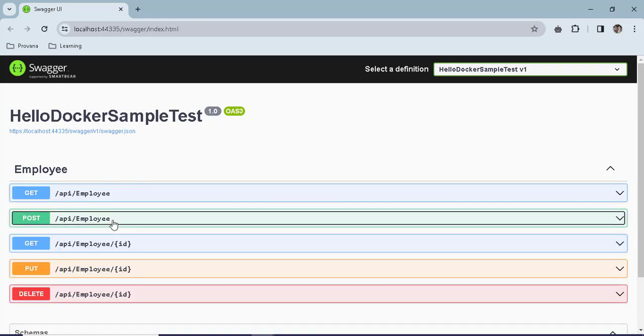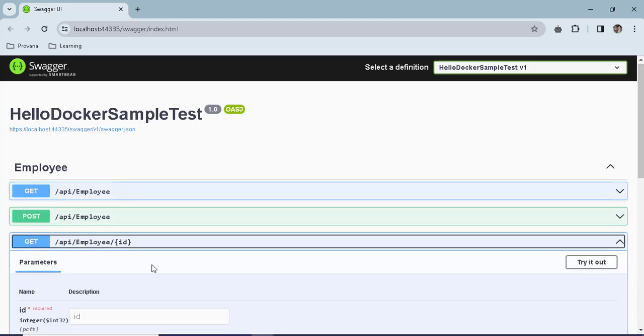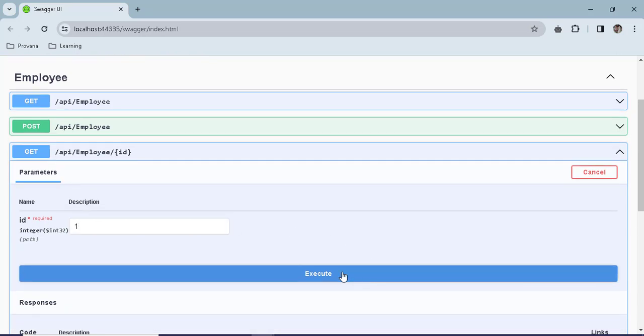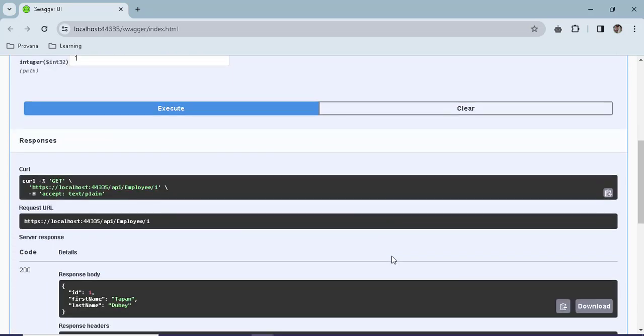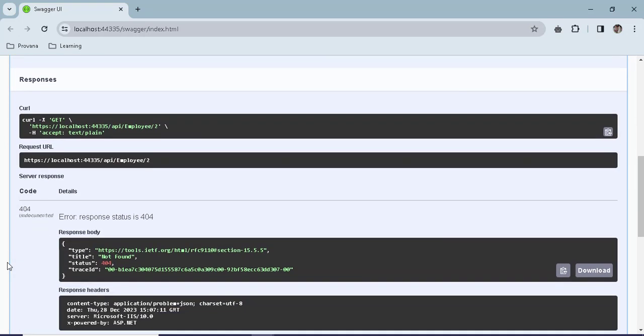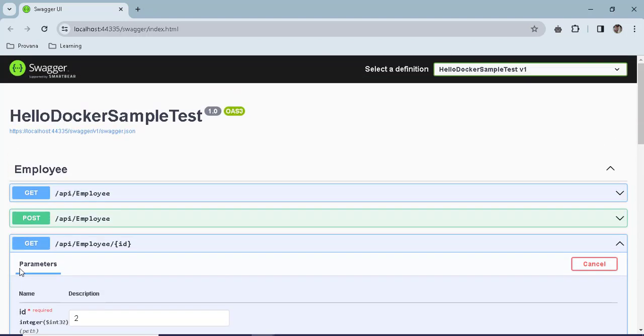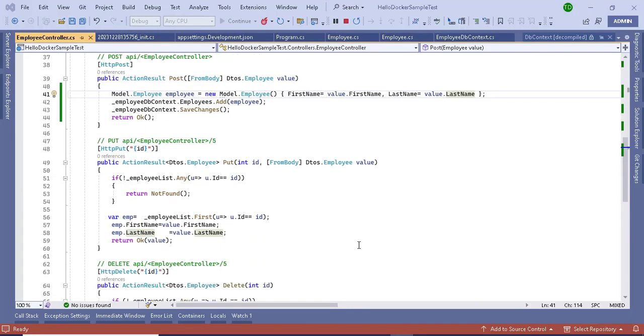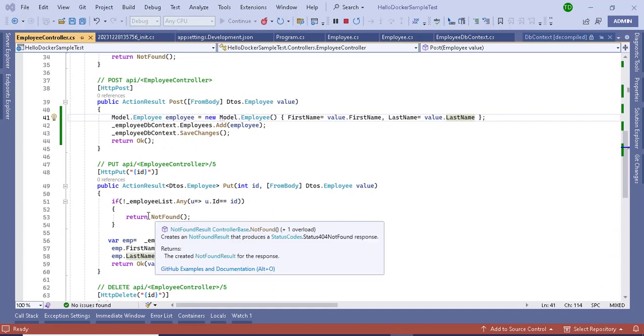And let's verify this other method as well. With one, I should get Tapan Dubey. So I am getting Tapan Dubey, and with two, as we don't have anything, I should get not found. So I am getting not found. So far, so good. Now let's continue with our update and delete methods. Yeah, so let me scroll down here.